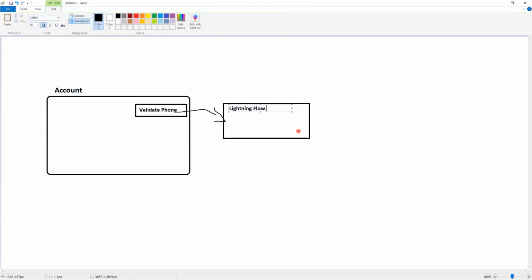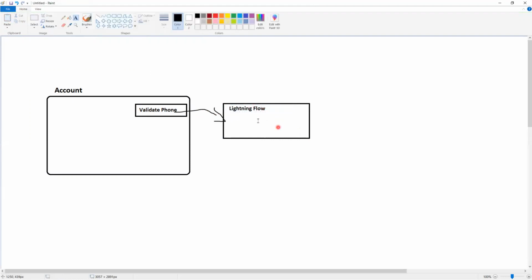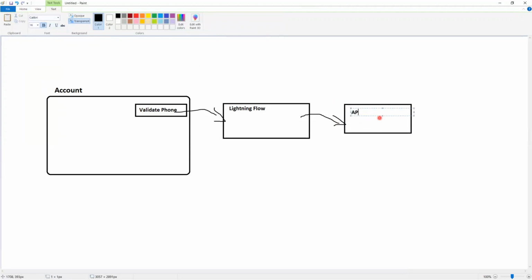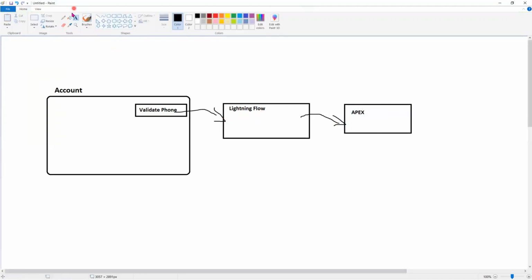From the Lightning flow, I'm going to call the Apex. This Lightning flow will get the account data, and it will send only the phone number to the Apex. Then the Apex gets executed, and whatever response is there, it will return the response back to the Lightning flow.